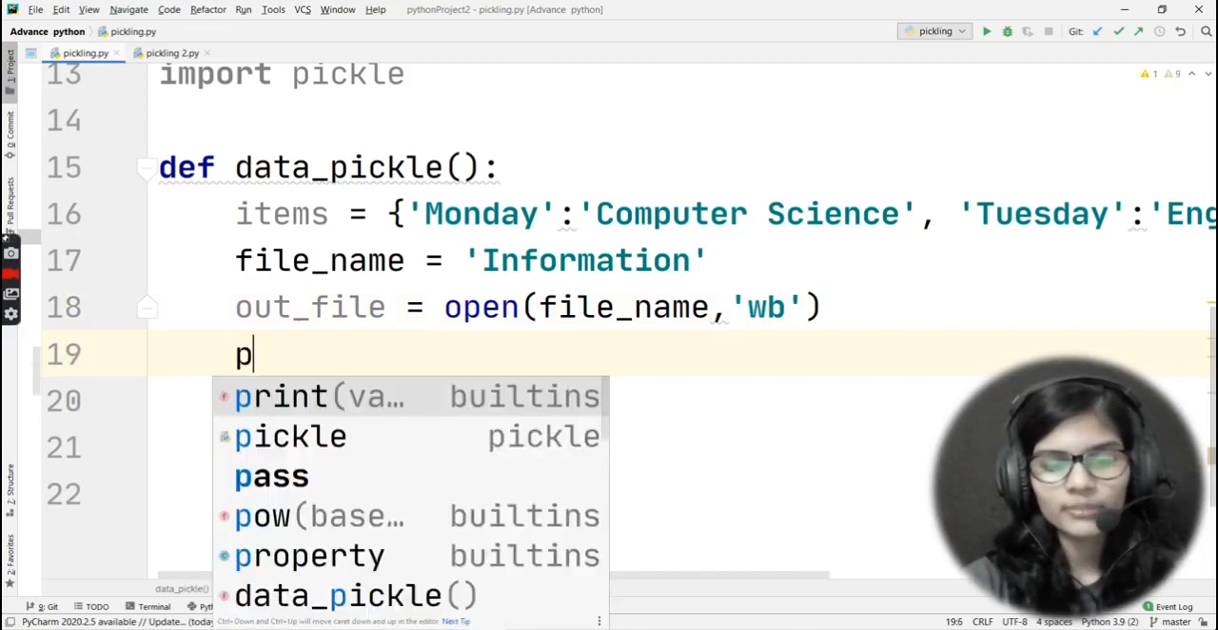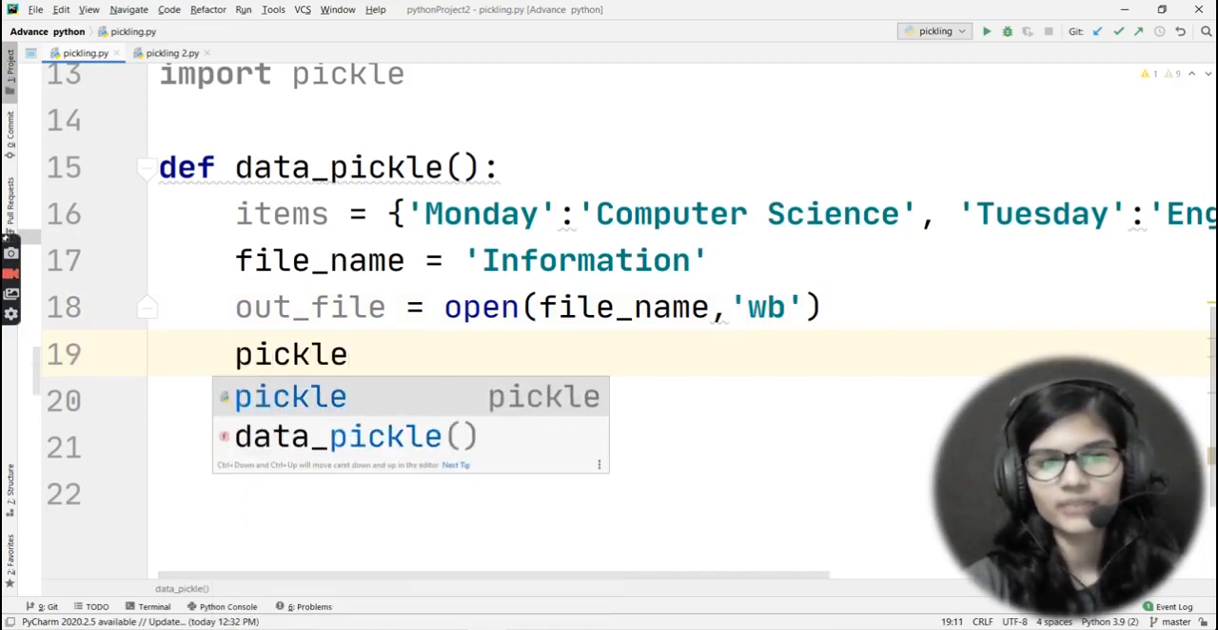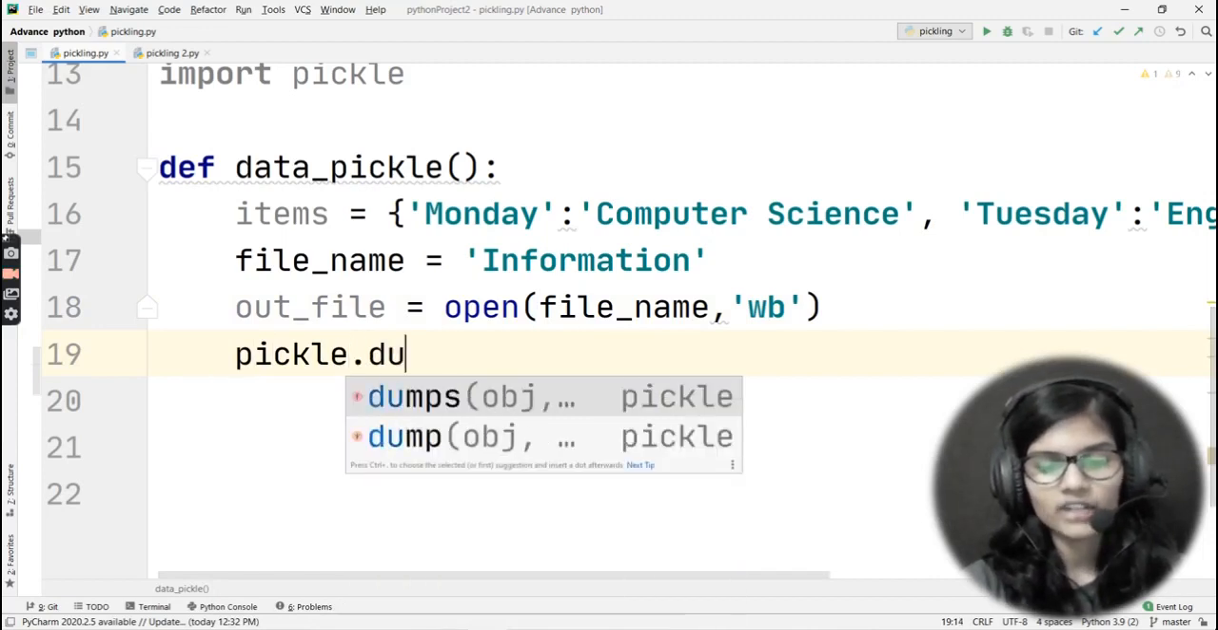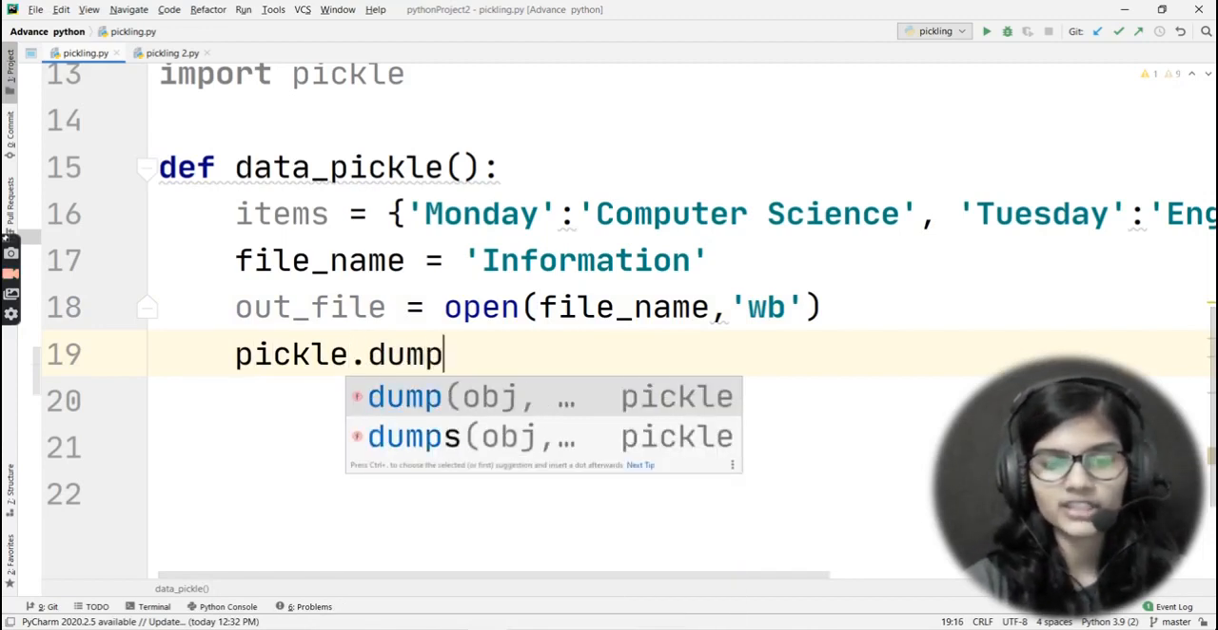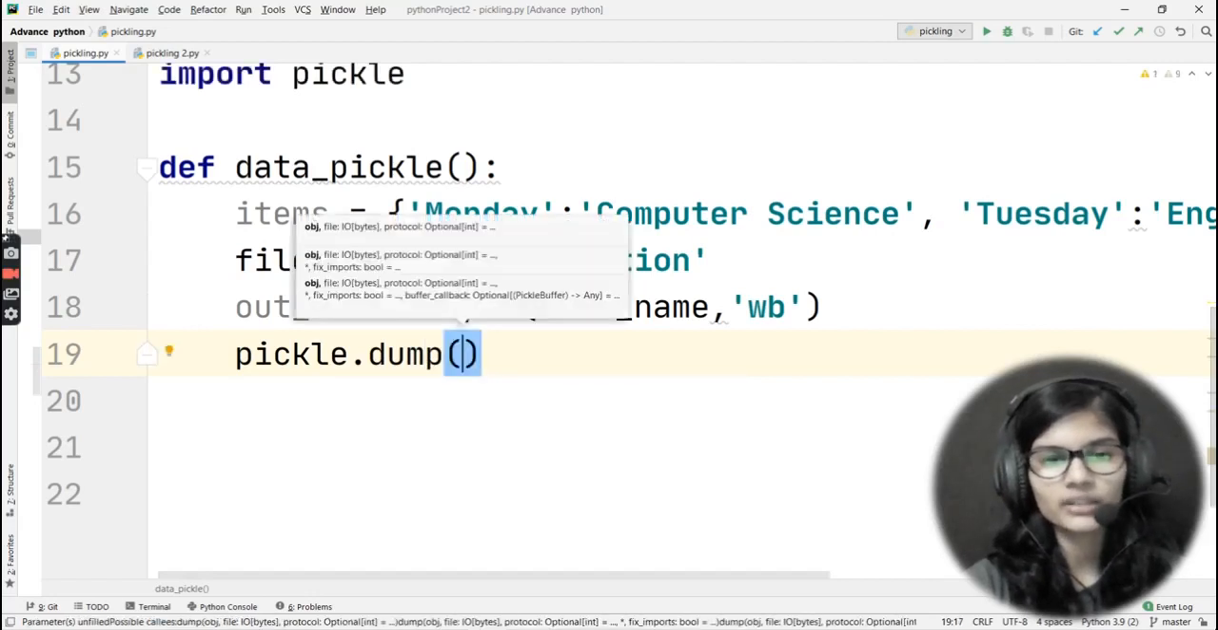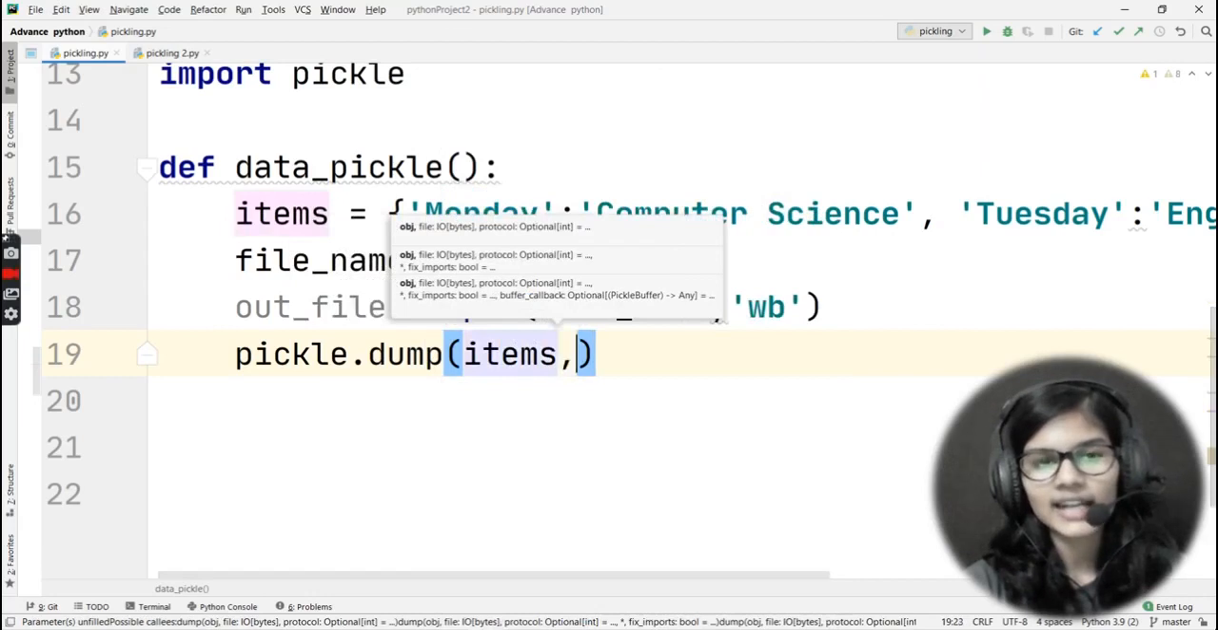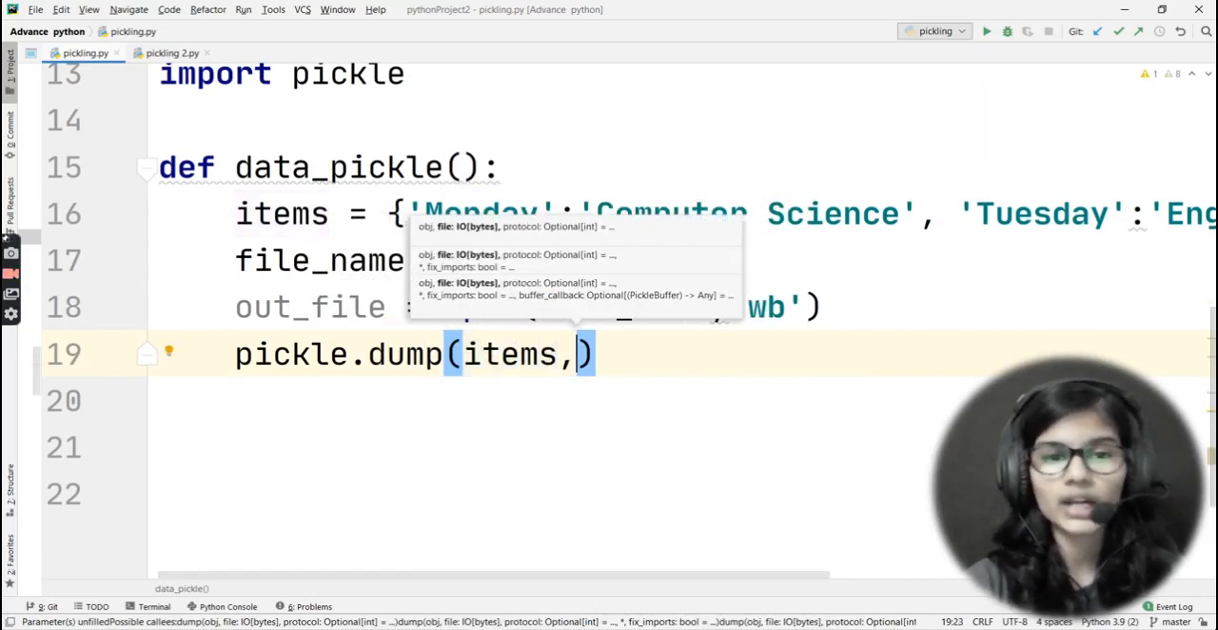I would be using the pickle function here. Pickle, and then put a dot, and I would use dump. Pickle.dump. Now what to dump here? What dump means is what to add. So that means I need to add the items. Items is the variable in which I have stored the dictionary, which I want to add onto this file, that is information, which I have made. Pickle.dump, and into the bracket I put the items, right?